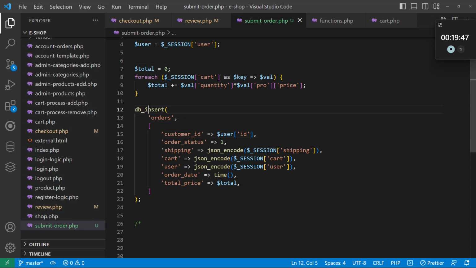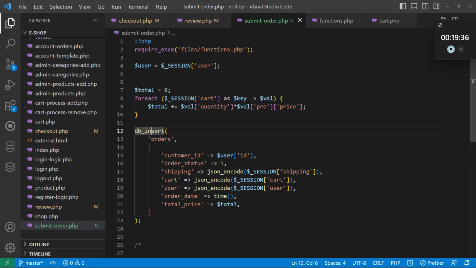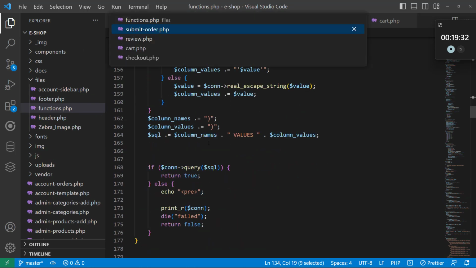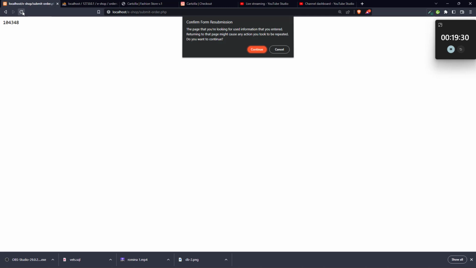So see, I'm computing the total price, and I prepare my things here as I'm converting some complicated things in JSON, and I call db insert that we define inside this functions file here, right? So that's the beauty of defining things only one time. You write them only one time. Let's refresh. Bismillah. Beautiful, there's no error.